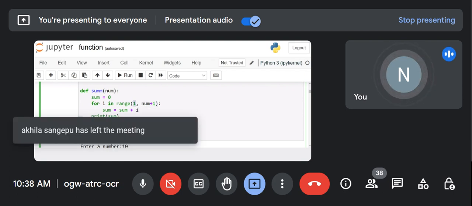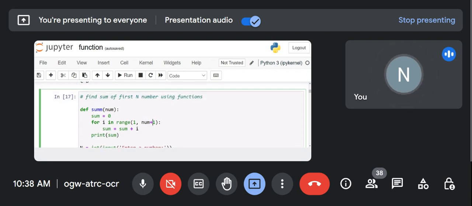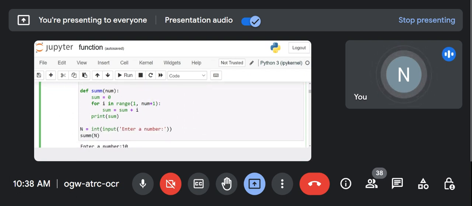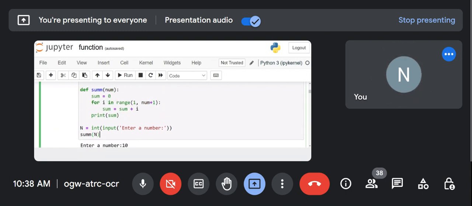It will start from 1 and go till 10 if I give the value here as 11. If I give the value of n equal to 10, this will become 11 here. So it will calculate the sum from 1 to 10, all the 10 numbers. So here it is. If I enter the number 10, the sum is 55.